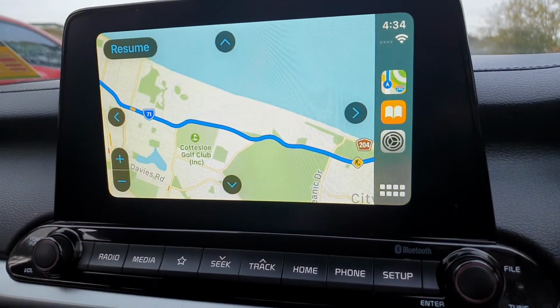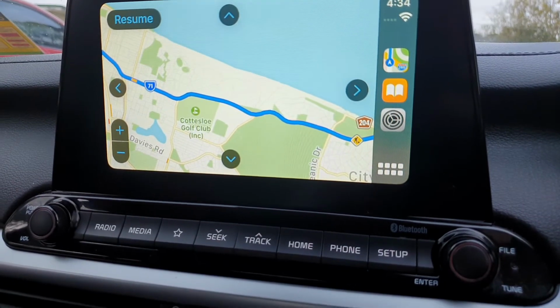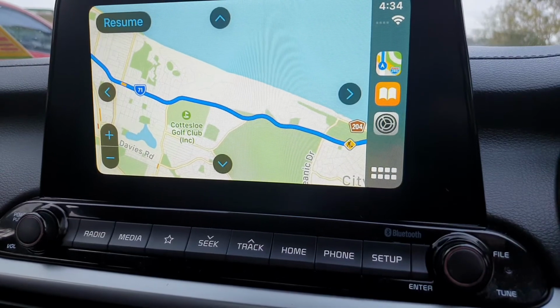Okay, so that's how you can use maps navigation for your Kia Cerato 2019, either with Android Auto or Apple CarPlay, sorry. And that's it.